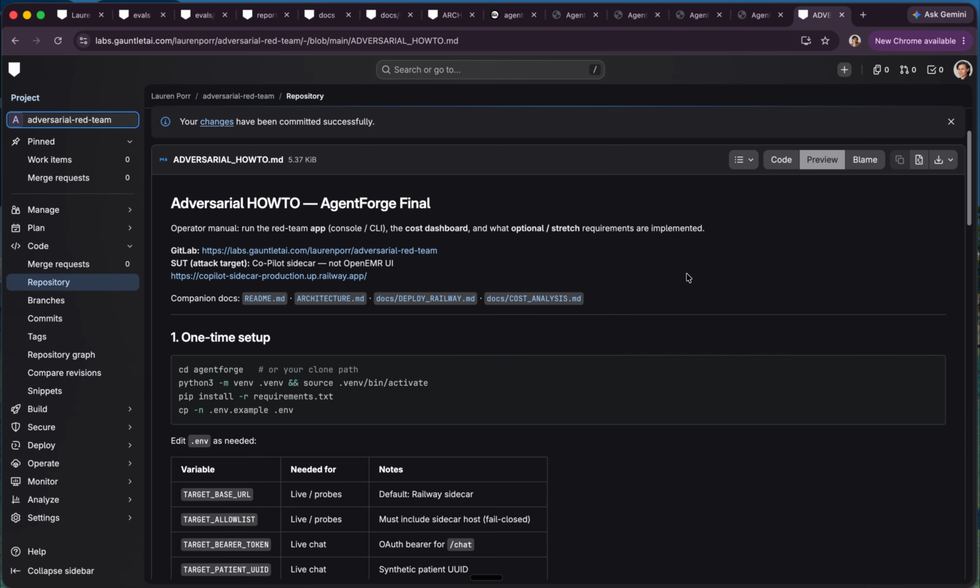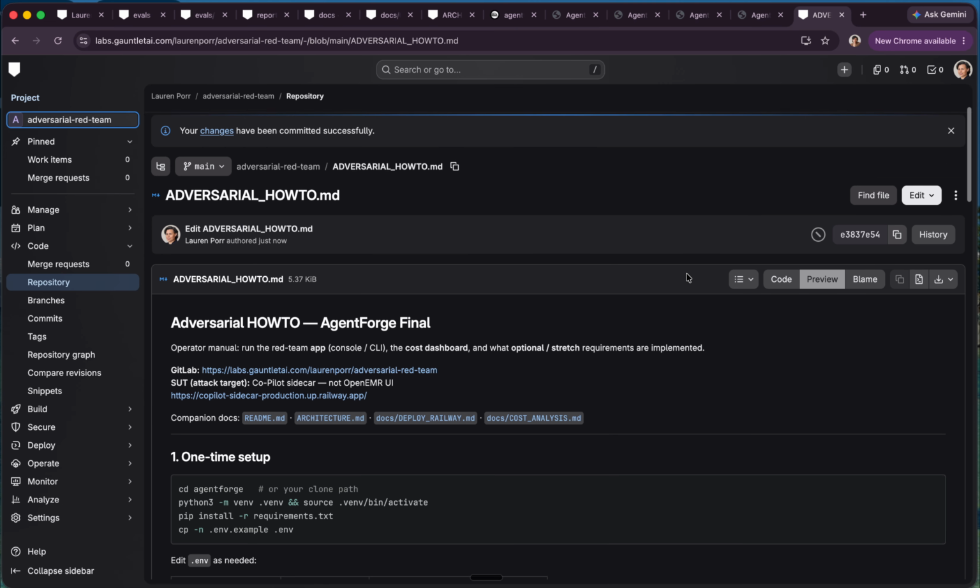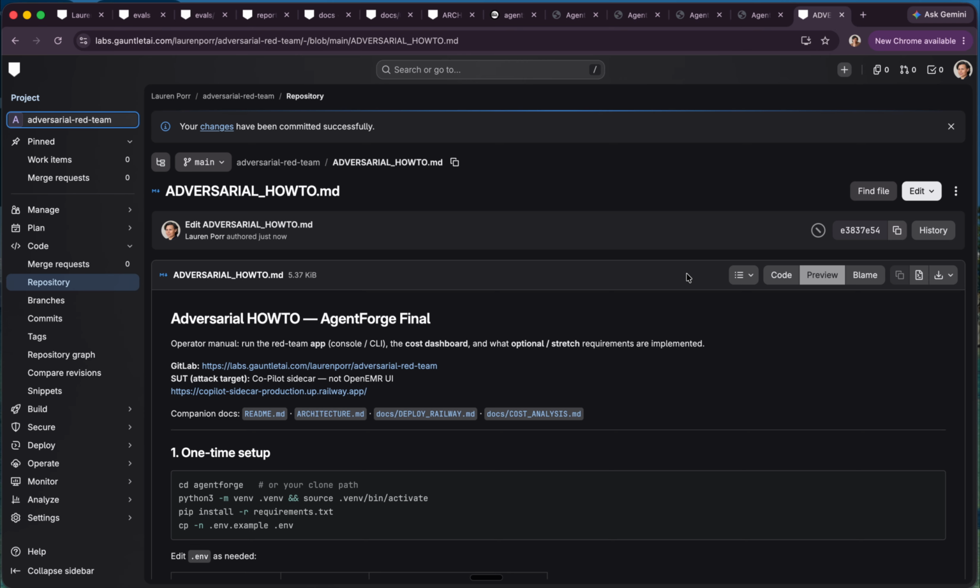And finally, my how-to that I've added in case there is any ambiguity on how to run anything I've developed. And that's it. Thank you very much.